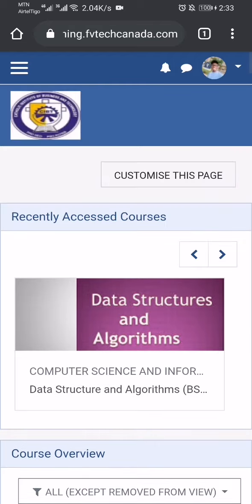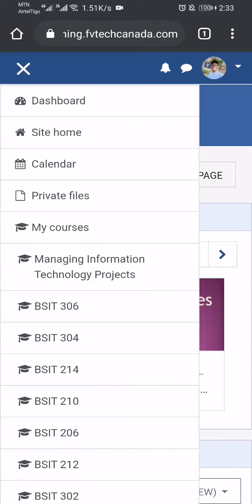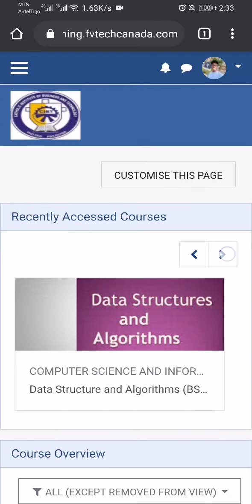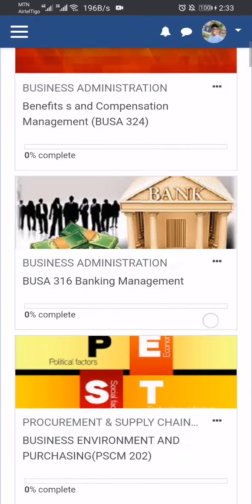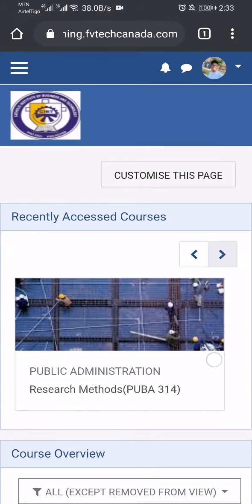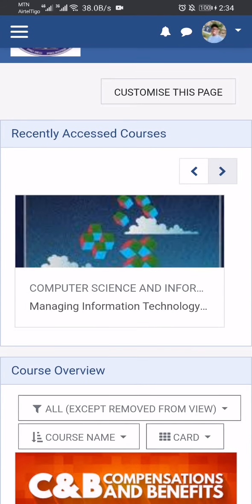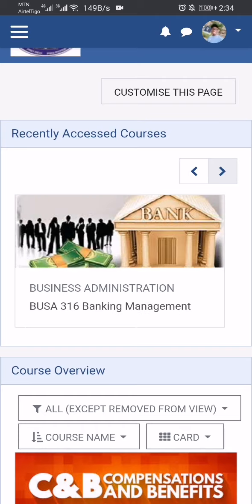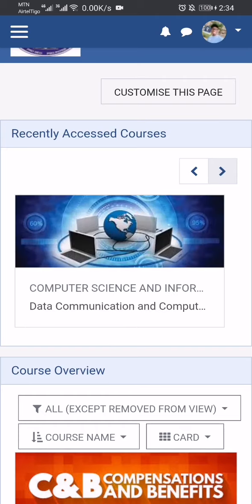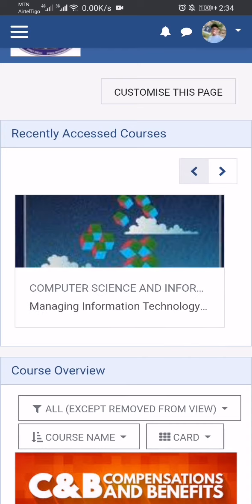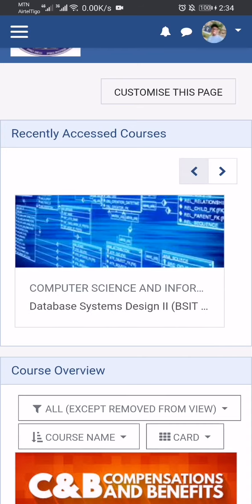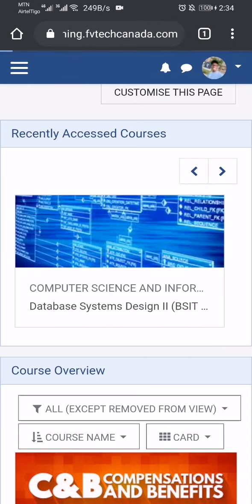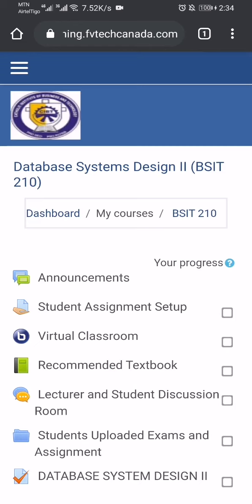Okay, and we have already looked at how to quickly access a course that you are looking for, either by visiting the sidebar and clicking on the course, or by looking under recently accessed courses, or by going through the course overview. So I'm going to choose one course here. Let me select database system design.